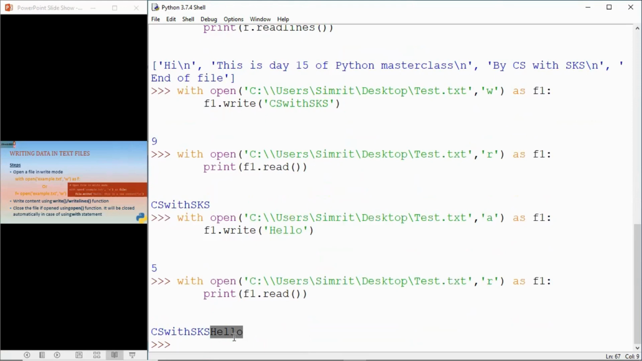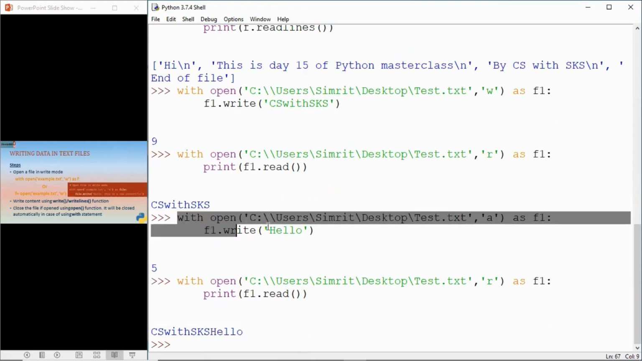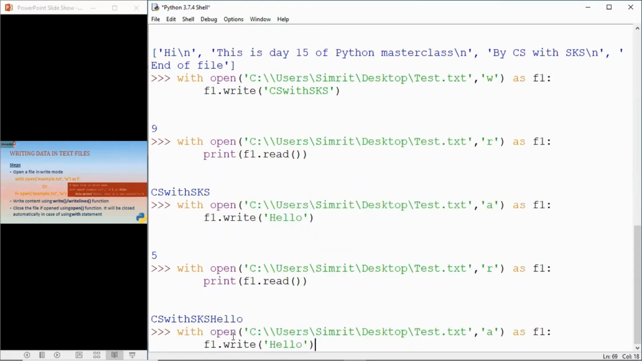Now if you want to insert some new line character, then you need to do that specifically. So that also I'll just show you. So if I'm using this, let's say I want to append something. If I want to insert a new line character, I need to write that specifically. So here I'm mentioning that.